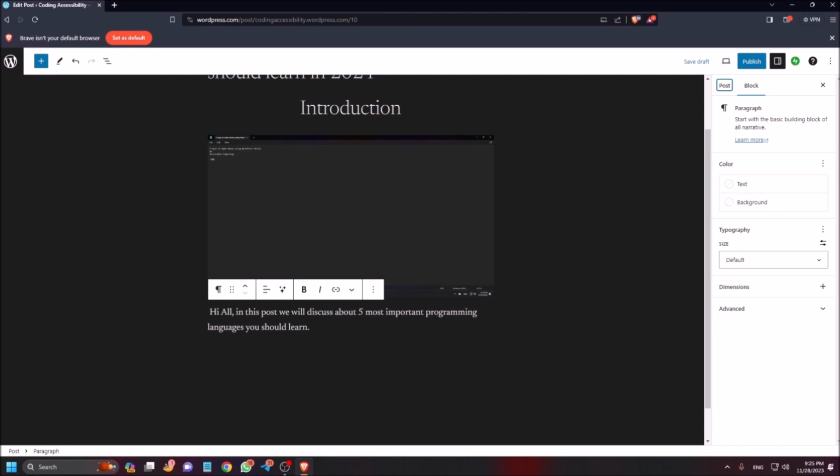Add new post coding accessibility. Post button focus. Post button and Block selected. So there are two tabs, the post button and the block button. If the block button is selected, then you can work on the blocks, like add a block, then write the content in the block. If the post button is selected... I'm pressing shift plus tab. Post button. Now I'm pressing enter here.